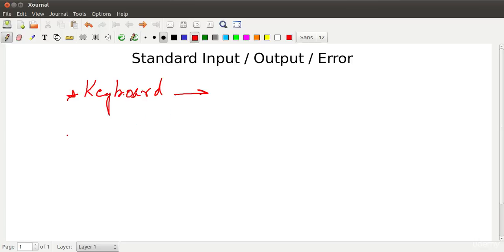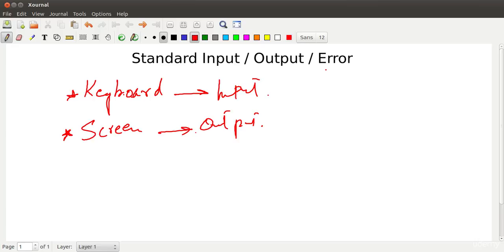For output, normally the standard output is the screen, or the GUI terminal, or the shell that you are typing in. So the keyboard is the input and the screen is the standard output. Likewise, for error, this is also displayed on the screen as a standard procedure.